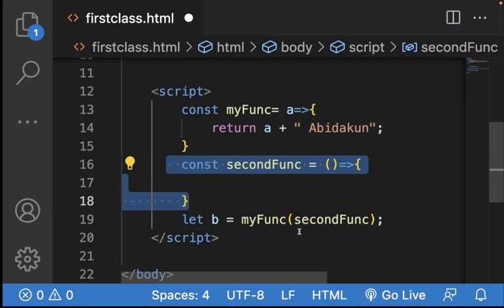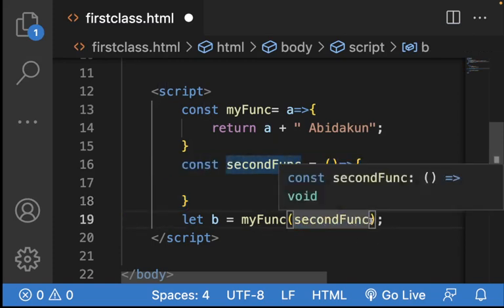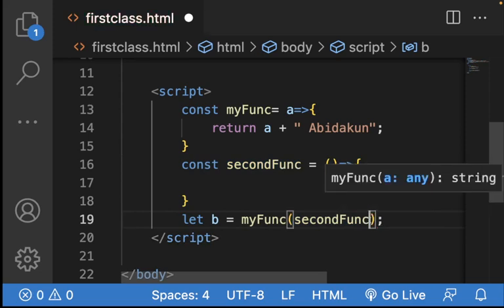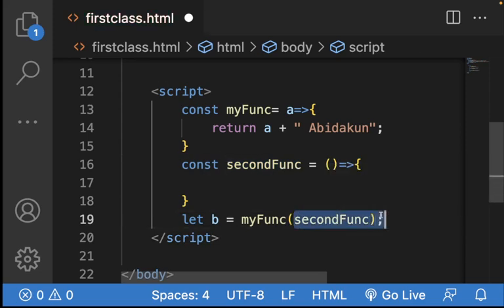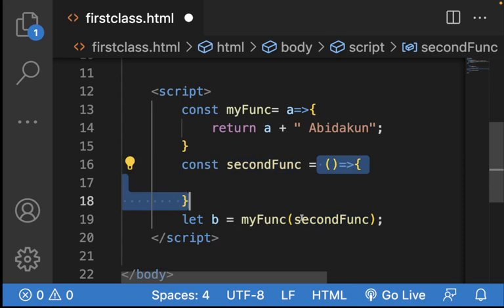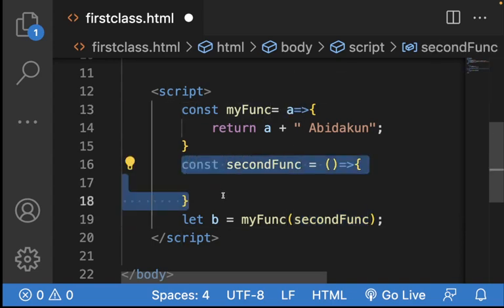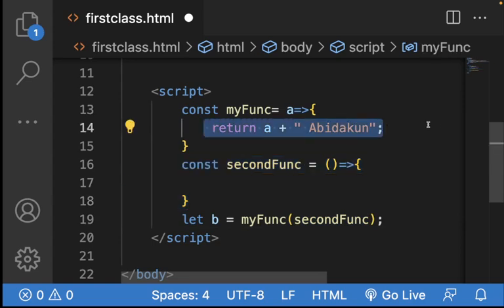So you're going to put second func. You are not going to trigger it, because when you trigger it, it's going to do whatever is inside second func immediately. What you're going to do is just pass whatever is inside this place to this place. So the value of a now is second func. Do you understand?